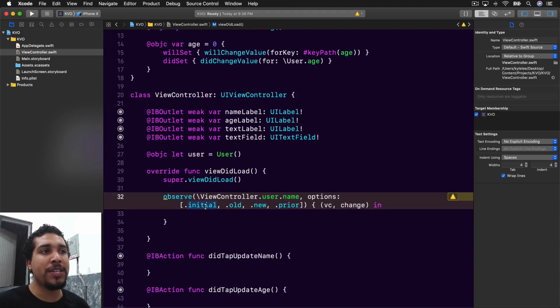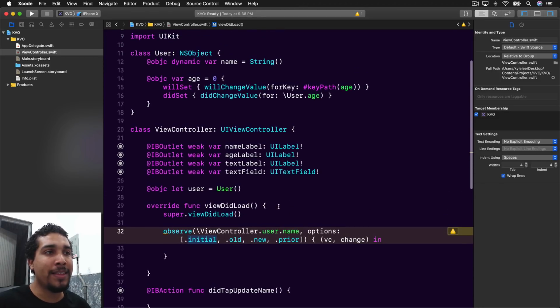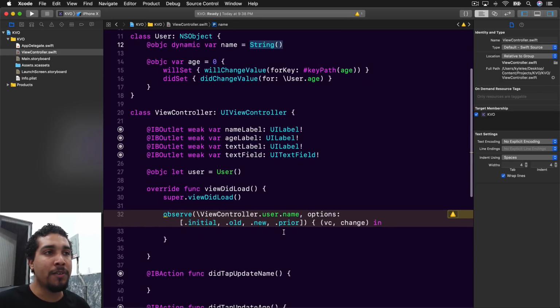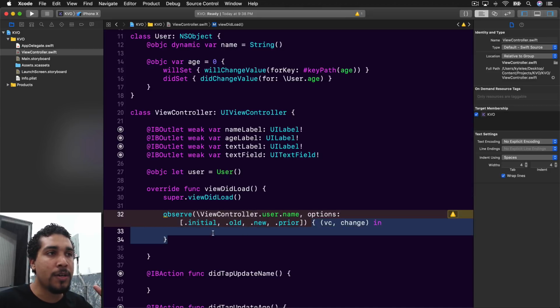So initial is going to give you the initial value of whatever this object is. Let's say we're observing the name right now. Well, we're going to get the initial value of whatever name is. So right now, name is just going to be an empty string. So if we were to observe changes, it would immediately call whatever's in this block of code right when this is called, because it's going to give you the initial value.